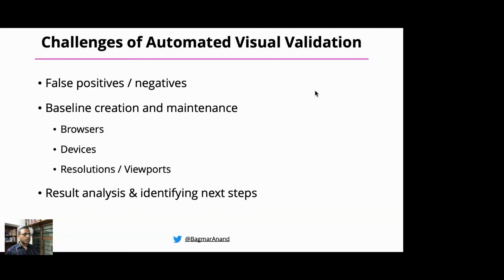So these are the challenges from an automated visual validation perspective. I hope this resonates with you in terms of the problem statement I'm trying to highlight here for you. A quick thumbs up if you're still with me. Excellent. Thank you so much.